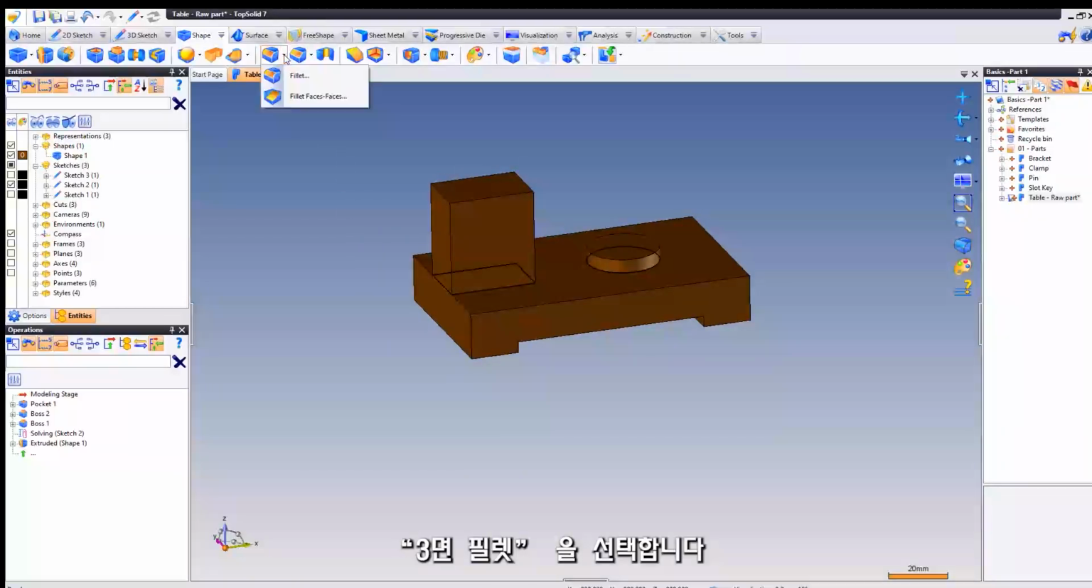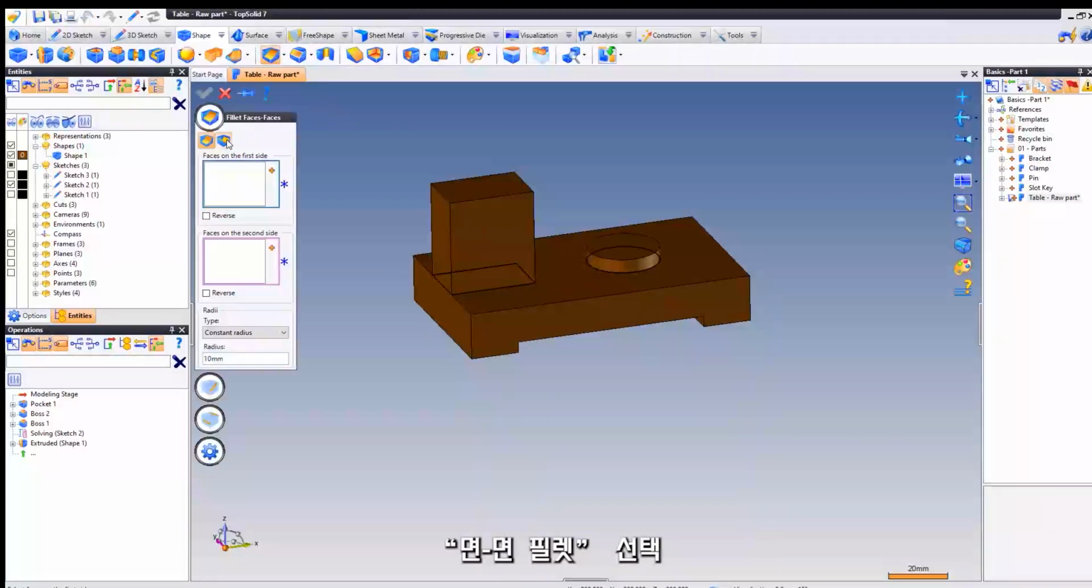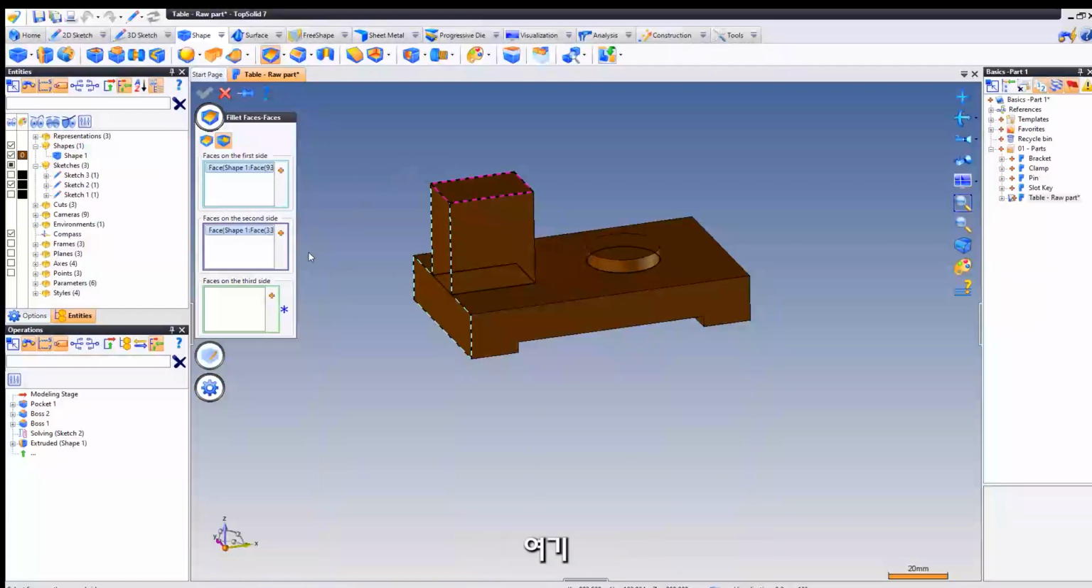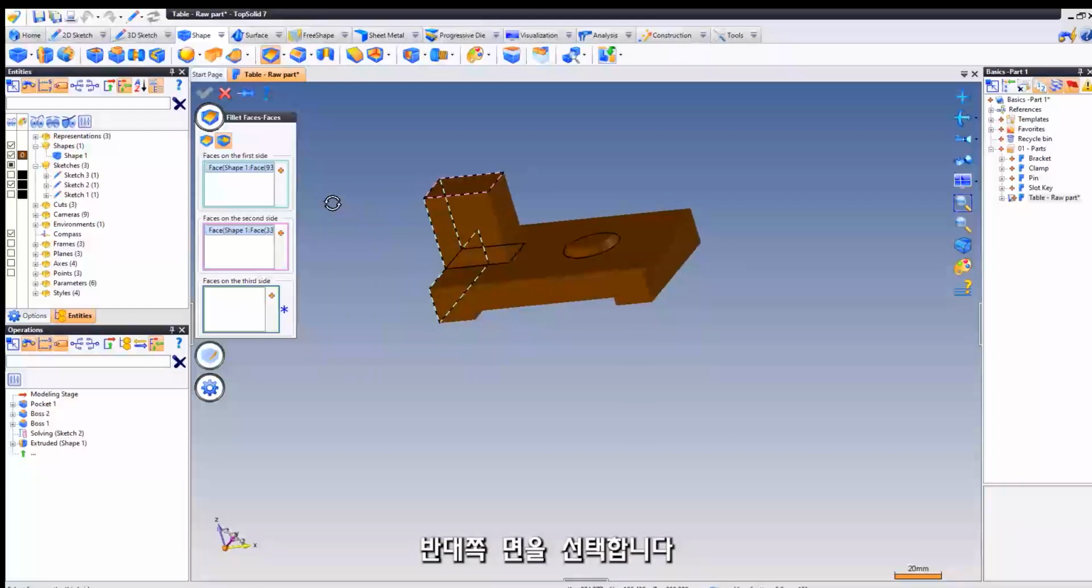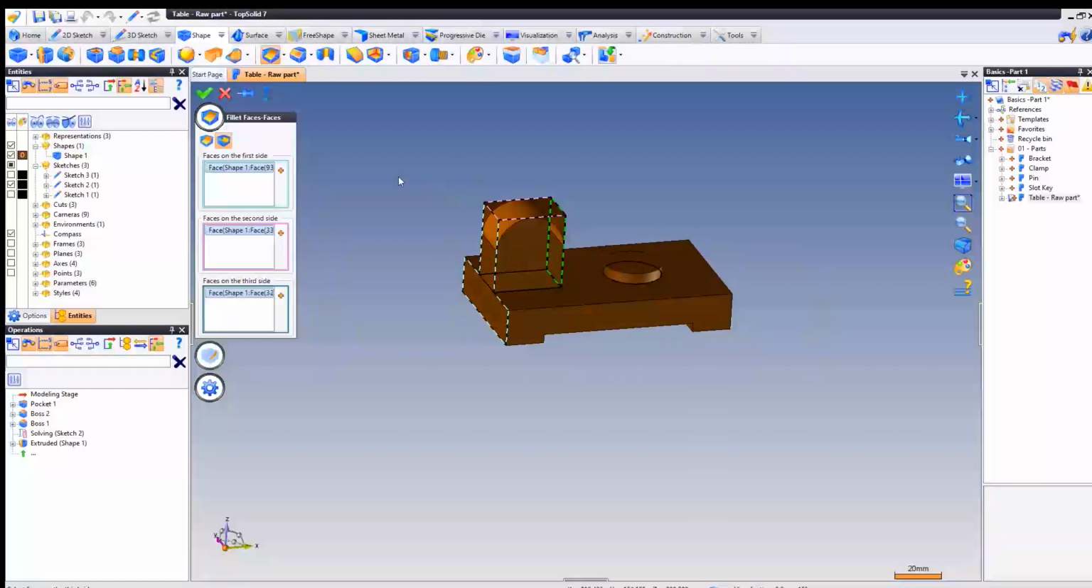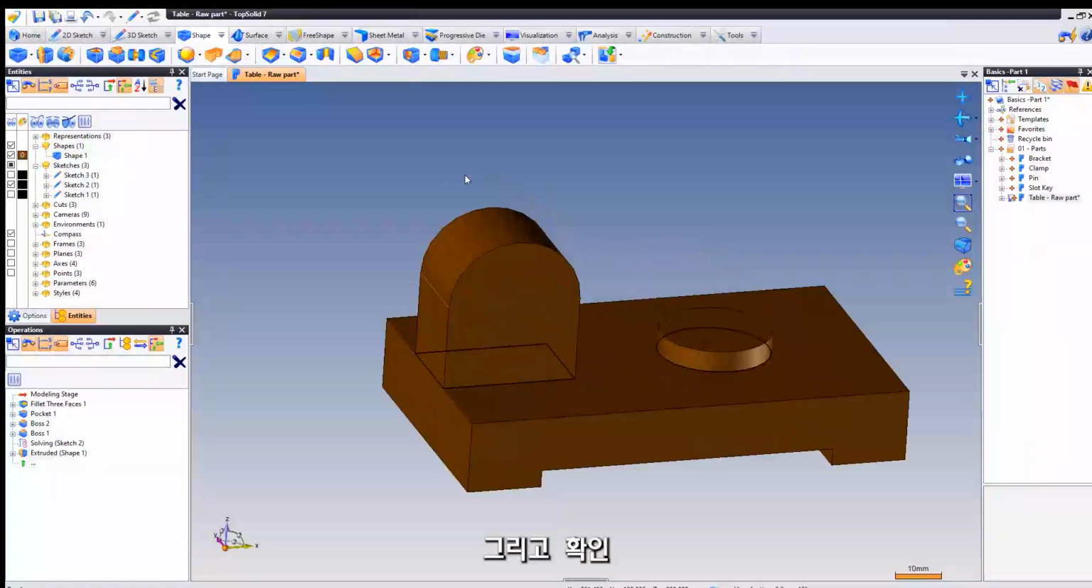For the next step, creating a 3-face fillet. Expand the fillet command. Use fillet faces. Use fillet between 3 faces. Select the first side, second side here, and the last one, the opposite face. And confirm.